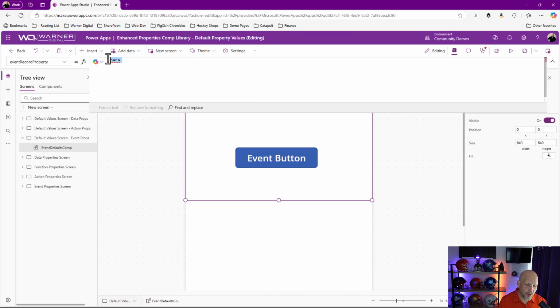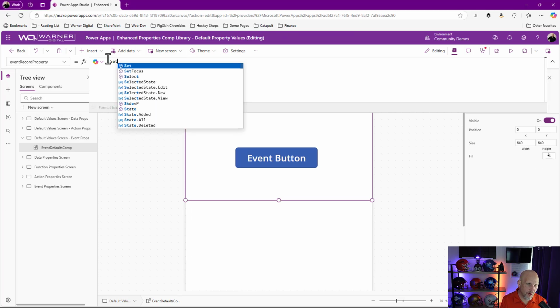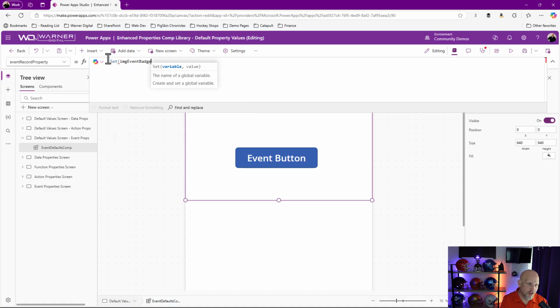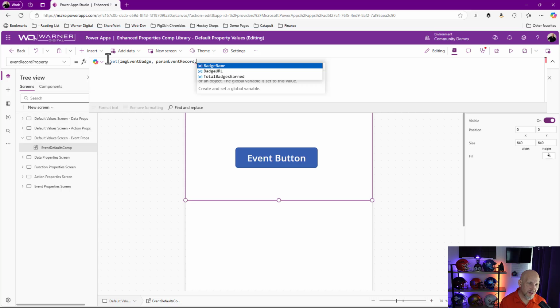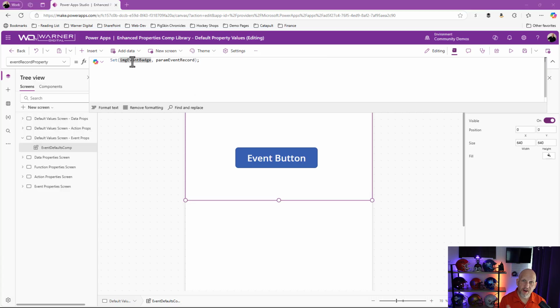So what we want to do then is set up a variable. I'll call it image event badge, and then I'll do param. Now this gives me access to all of that information. I could choose one of these properties if I wanted to, or I could just take the record. Now that image event badge variable will essentially be the record, and I can reference it.